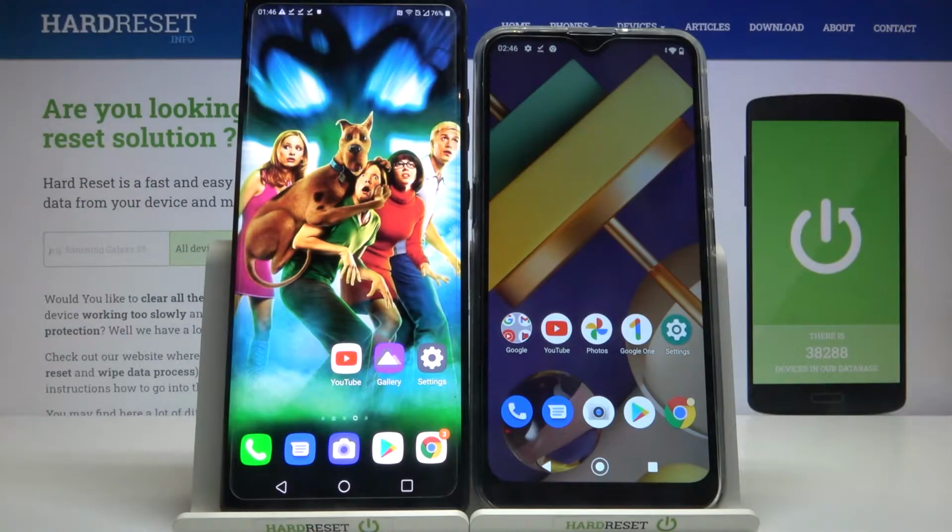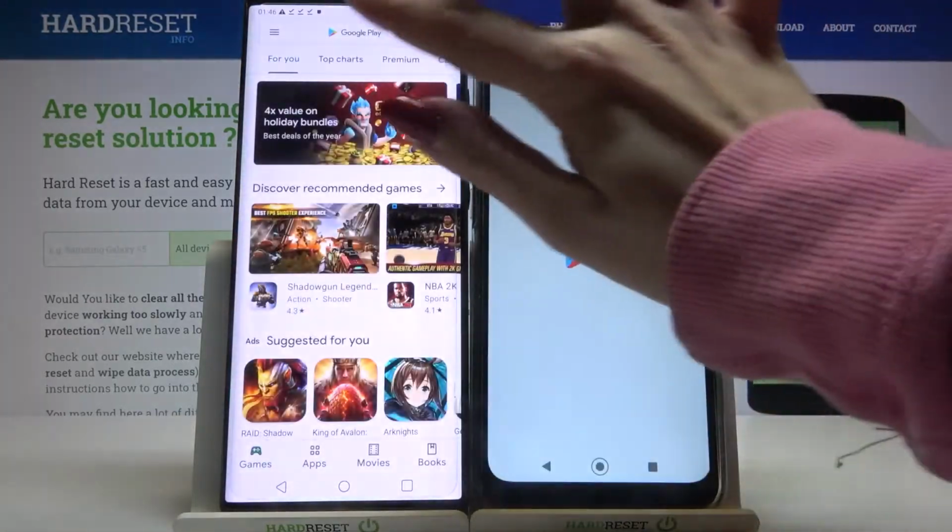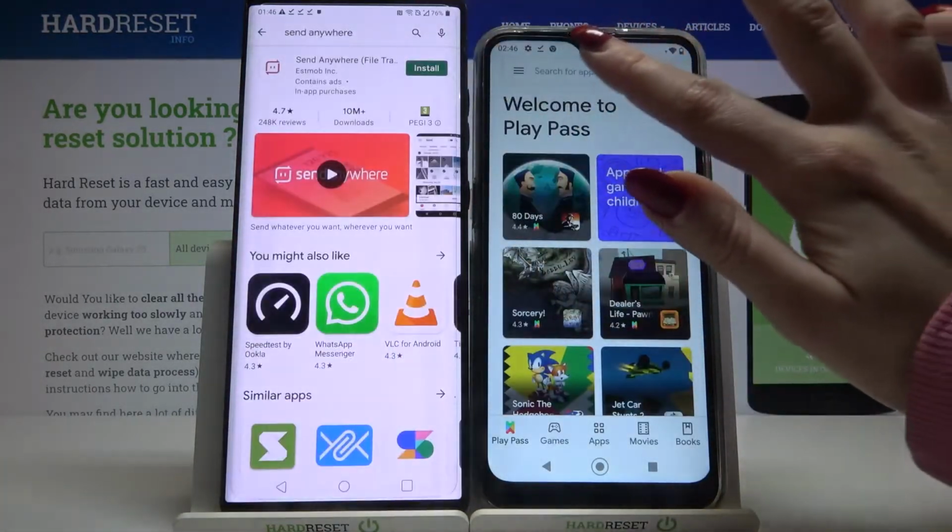Hi, today I would like to show you how you can transfer files from an Android device to LG K22. Firstly, open Play Store on both devices and download an app called Send Anywhere.